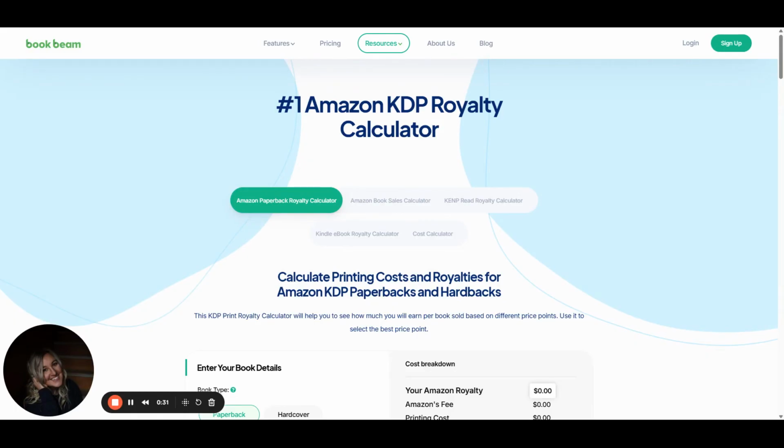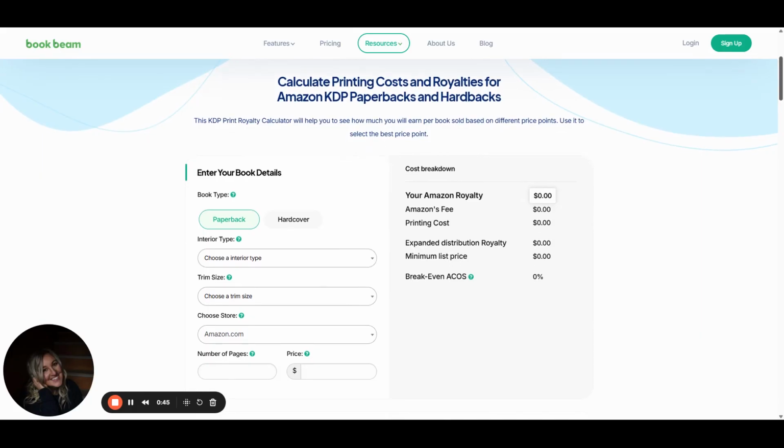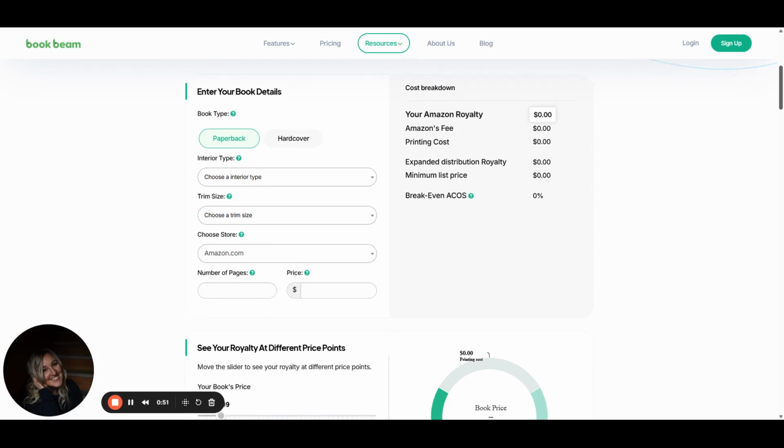Okay, I'm married to a mathematician and my boys are really good at math, so they're always reminding me, follow the numbers. Okay, so the reason why I'm on this BookBeam screen, I want to share with you, I'll put this in the description. This is a free tool, and this is the KDP paperback and hardback calculator. And so anytime that I'm getting ready to turn on an ad for a book, I already know how much I have to spend to break even and what's profitable.